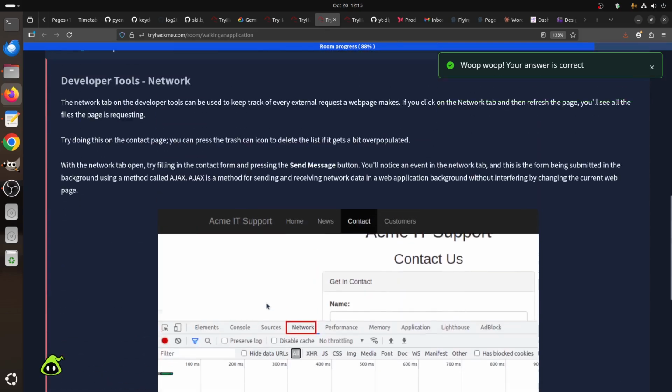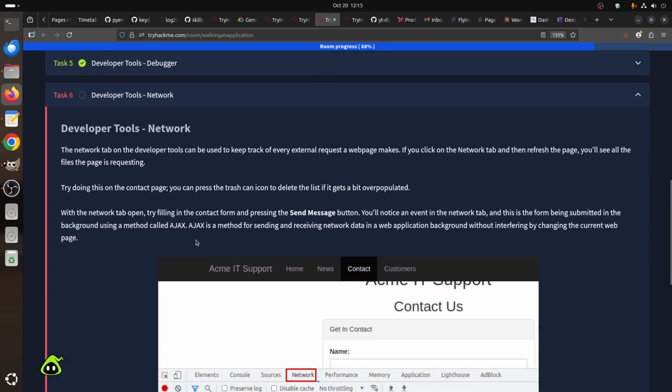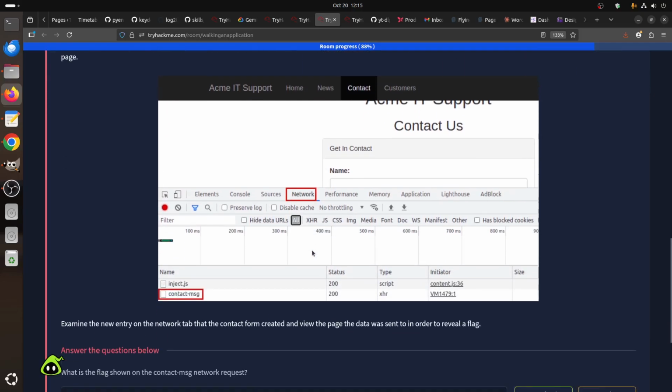The next one is, and this is very important. Whenever you start web application testing, always start with this one: the developer tool network. The network tab on developer tools can be used to keep track of every external request a web page makes, or API calls that sometimes you don't see. So you start a network there.